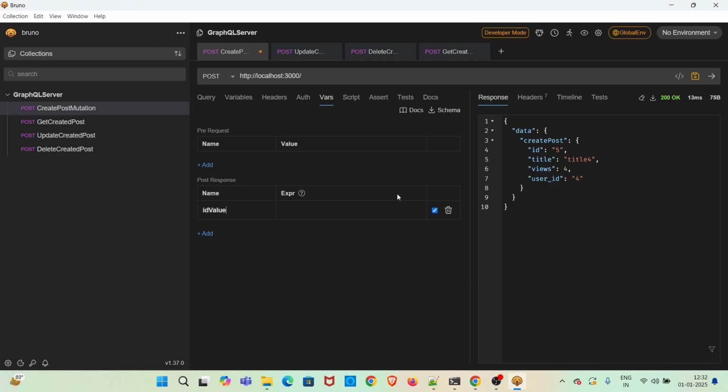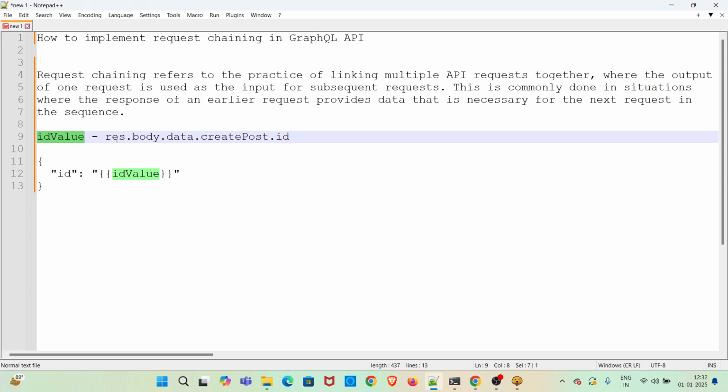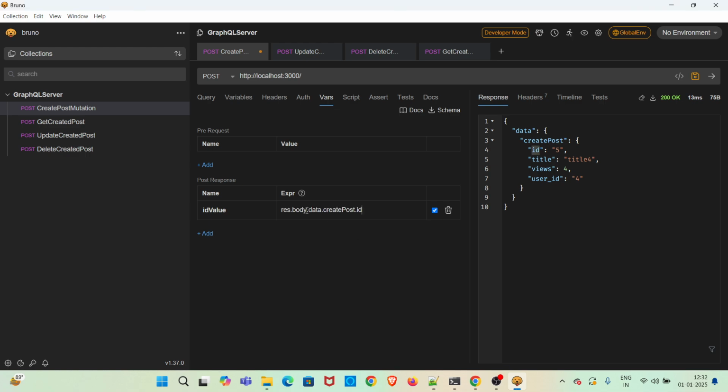Now I am copying the JSON path expression. In order to get the ID value, you have to go to the data JSON object. Inside that there is createPost. Inside that there is ID. So to get to this ID, you have to use this particular expression in Bruno. So I am saving the request.